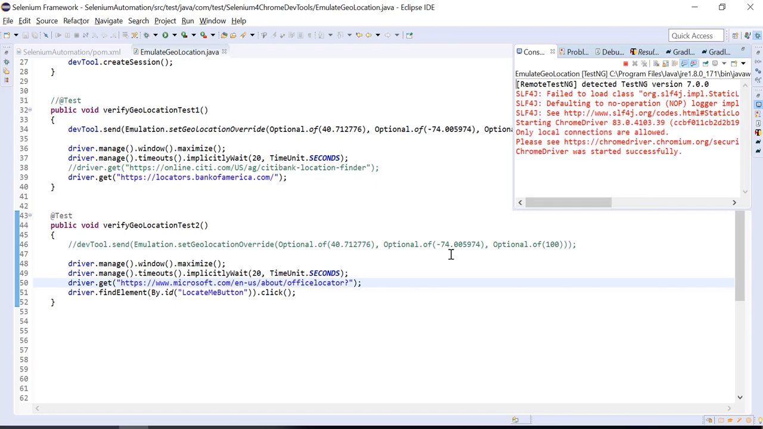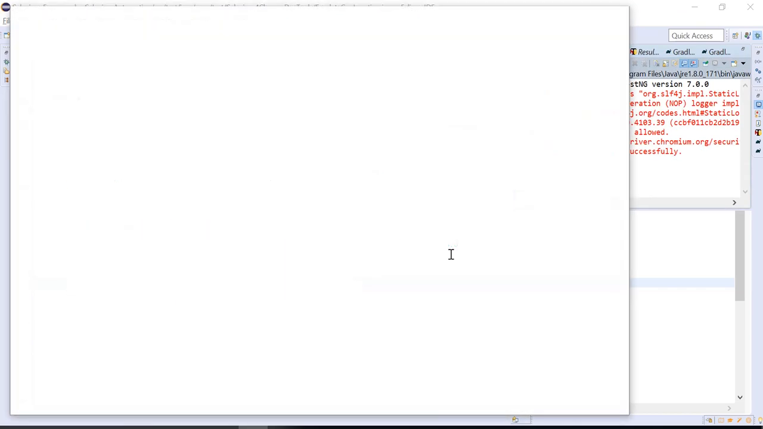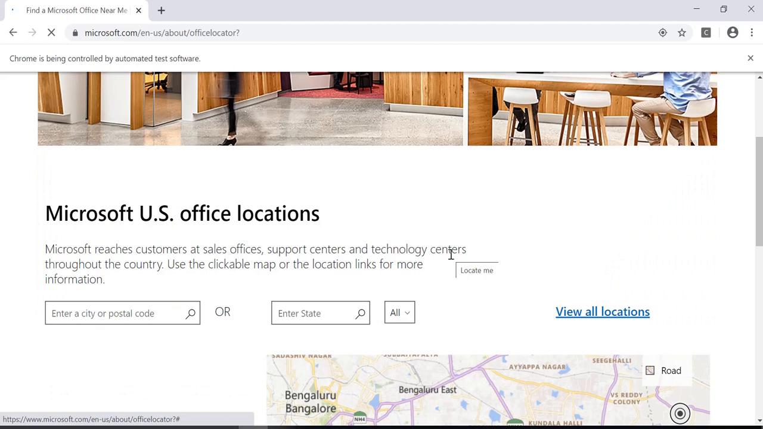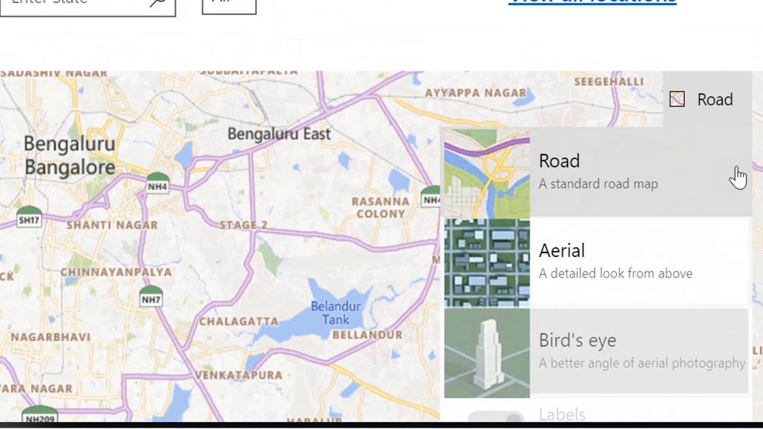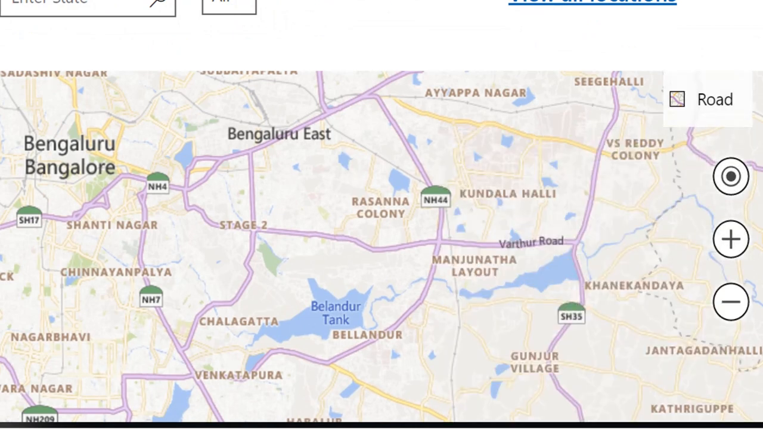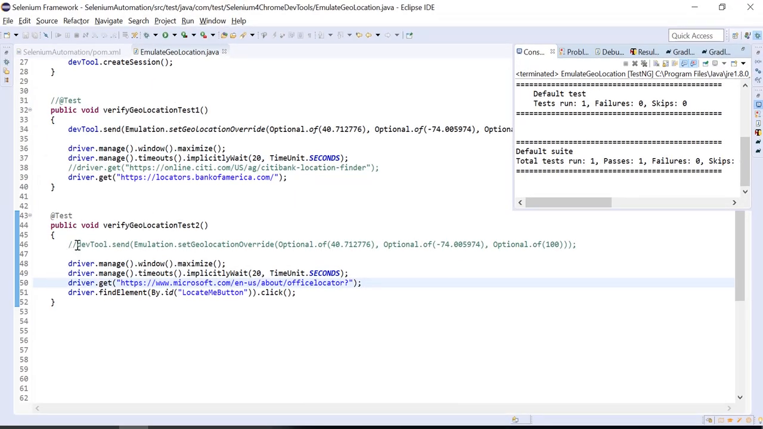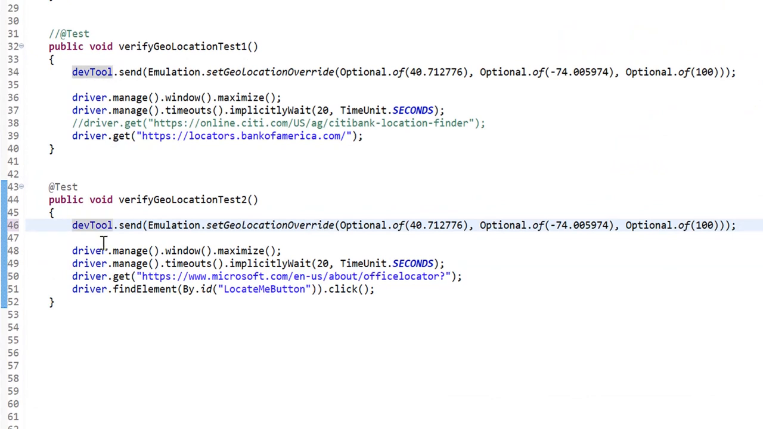Now the browser is going to open. The browser is open and loading, and the portal is open. Now it clicked. First we saw it displaying the US map, and here you can see the Bangalore map loaded. Now everything would be the same, but when I'm emulating this location and I click the locate me button, it should load the New York City map. Let me execute.